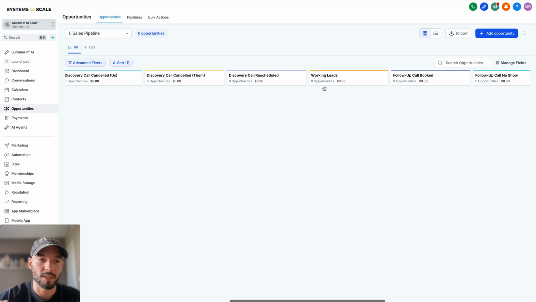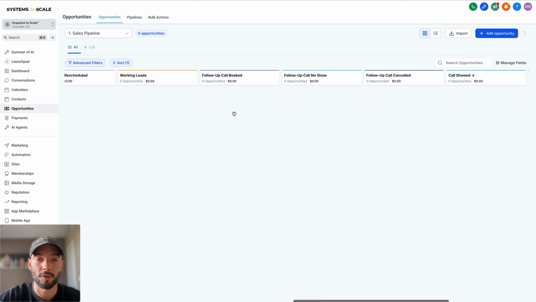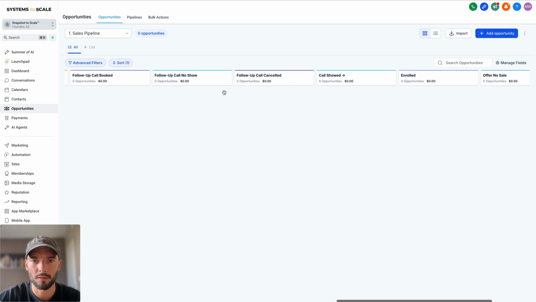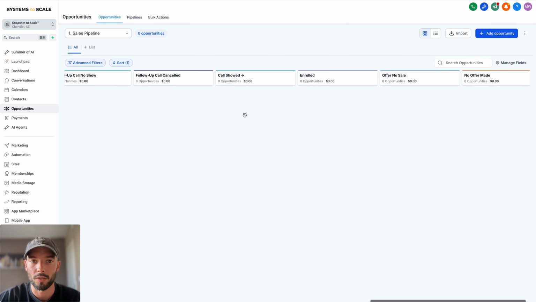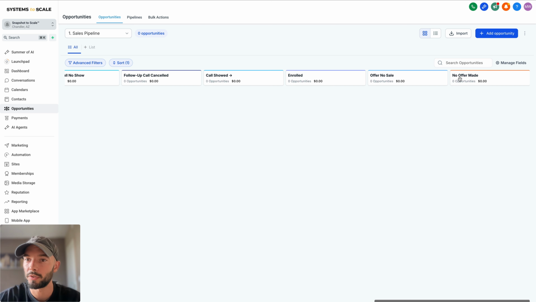After the call, if we need to have a second call, then we move the lead to working lead, and then on the phone we book the call for a second call. Second call booked, no showed, canceled, whatever, and then when the lead showed, the person is going to appear here, and then we have another email that's being sent to ask if the person enrolled, we made an offer but we didn't close, or we did not make an offer because the lead was not qualified.